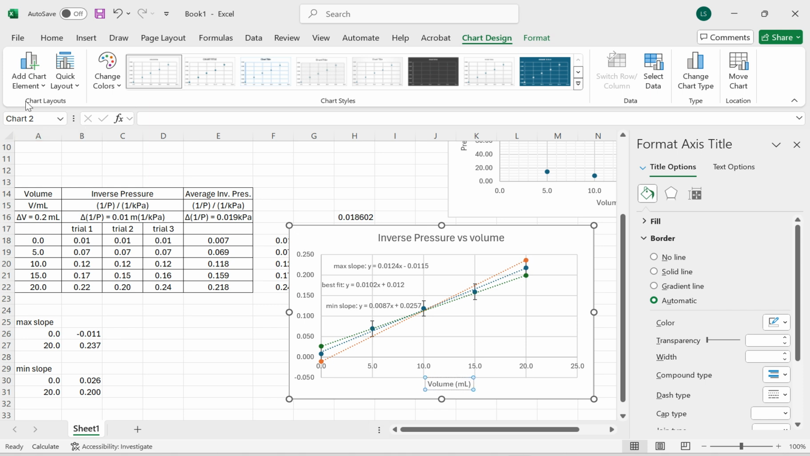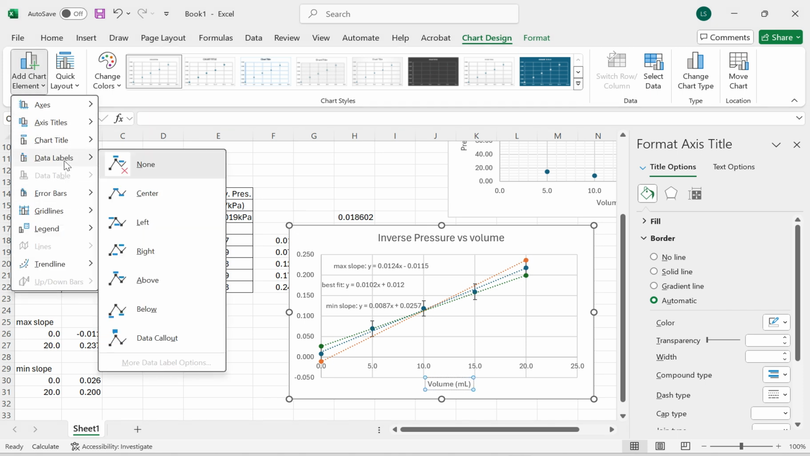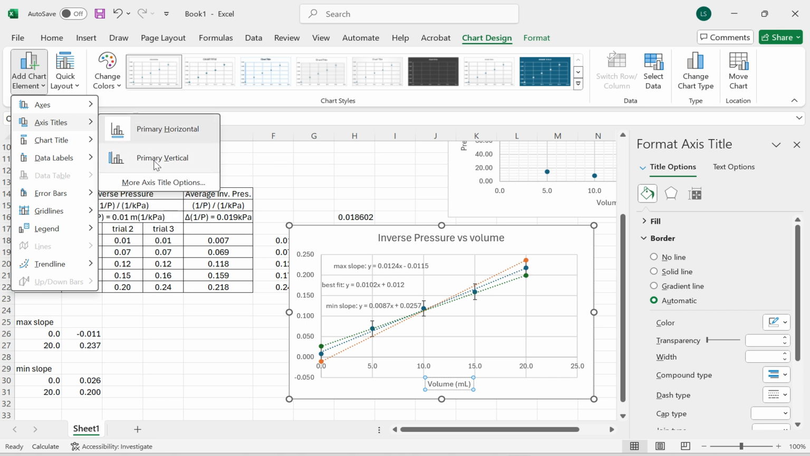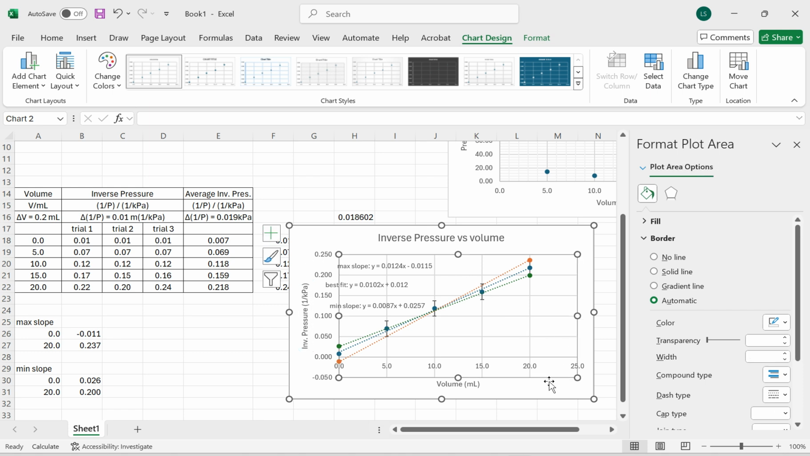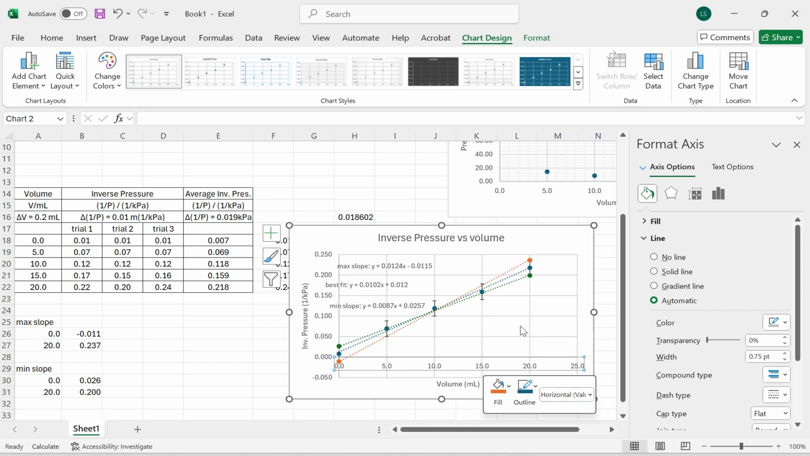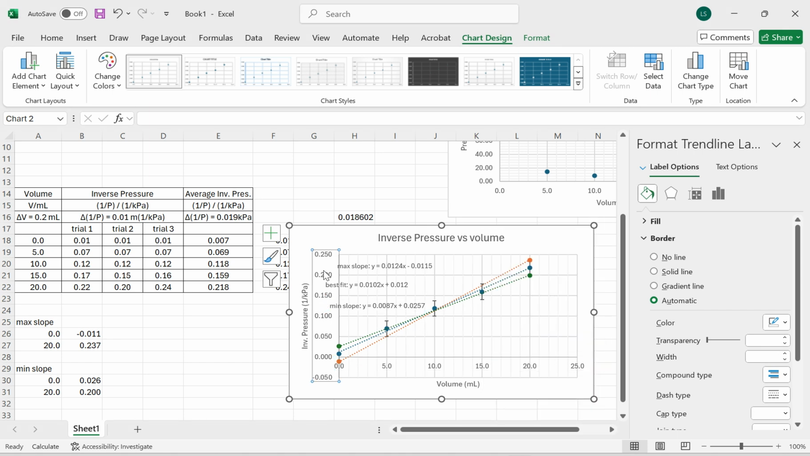Units. I need to add vertical. I'm going to abbreviate a little bit. Inverse. And the units, of course, 1 over kPa. There's that. I need to add more grid lines. So click on the x-axis here, right-click, add minor, do the same thing. That one.